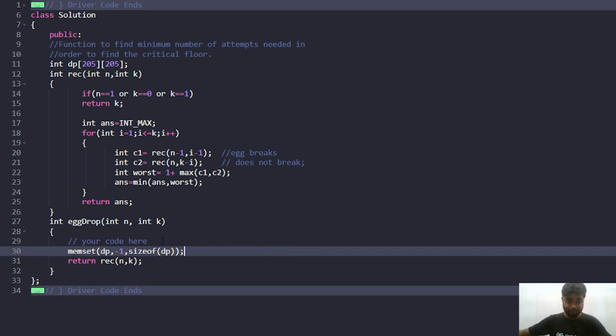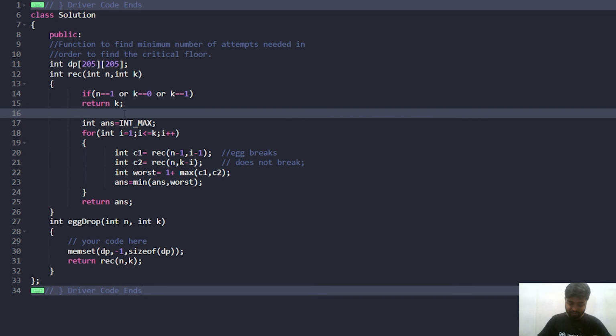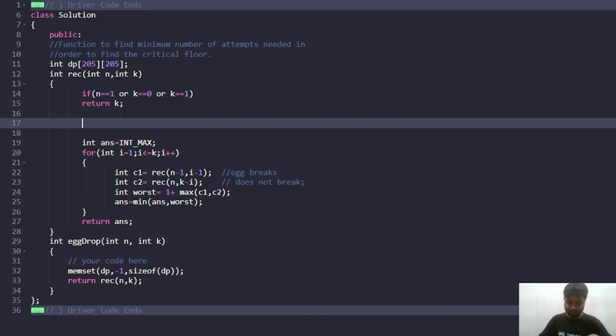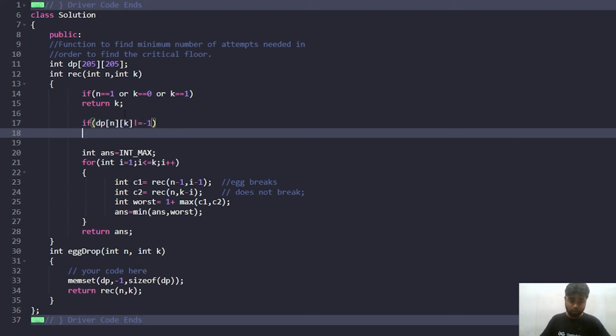After this, what I will check is, if the dp of n and k, the current state where n number of eggs are remaining and k floors are there, is not equal to -1, meaning this particular recursive call has already been calculated, in that case I'll not go down again and calculate it, because I have already stored it. So I'll simply return it. This will save a lot of recursive calls from happening.